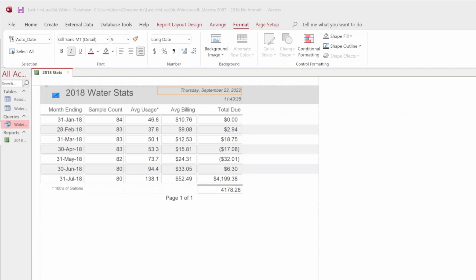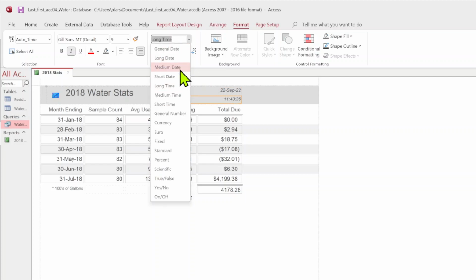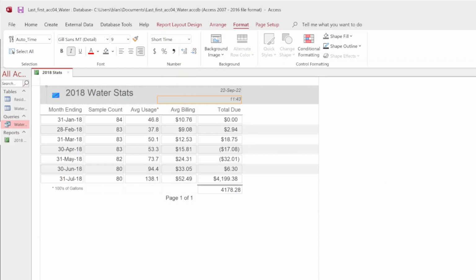Okay, up here in the Format tab, see where it says long date. We're going to drop that down to medium date. That'll change the date here. And then we're going to bring this to short time. Okay, gets rid of the seconds. Okay, now holding down your Shift key, let's just highlight all of the labels. Go up here and we're going to hit center for the centering of them.